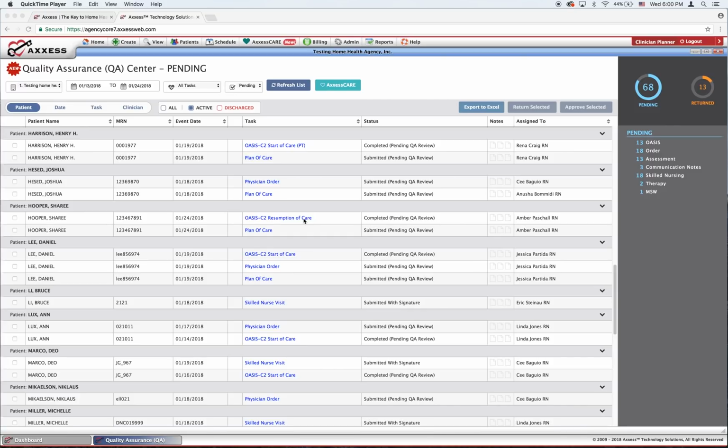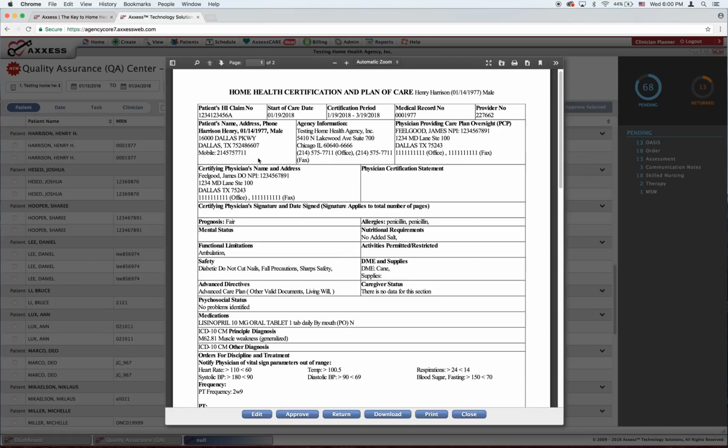So for today, we're going to look at a PT OASIS start of care. And so the first thing I will do is go to the plan of care. This plan of care is within the 5-day window. On part 2, I will discuss the process for plans of care that are completed outside of the 5-day window.